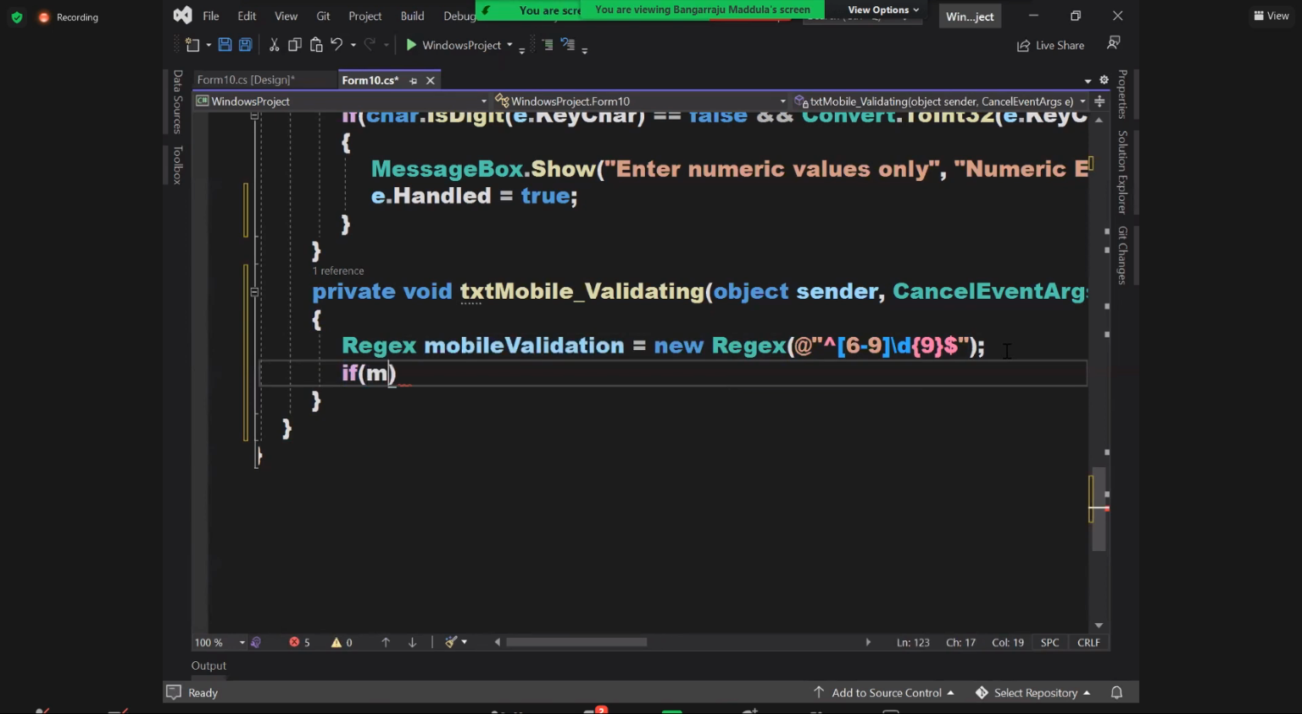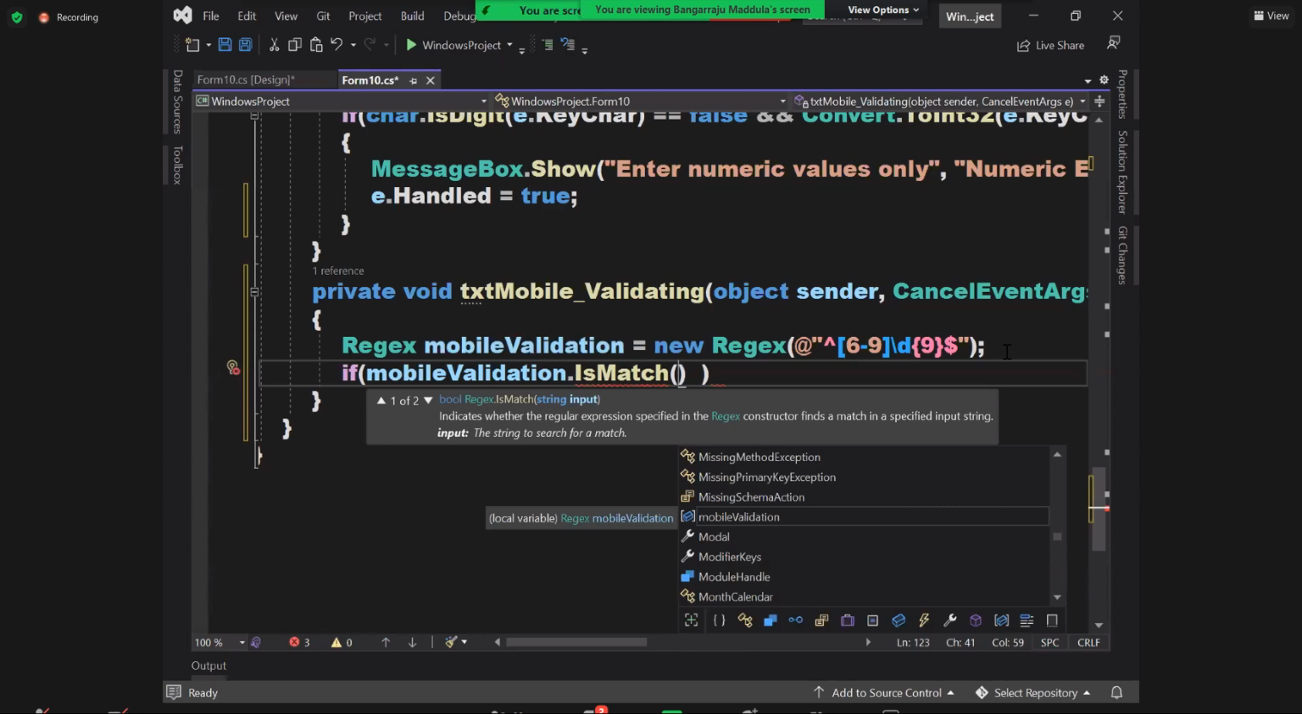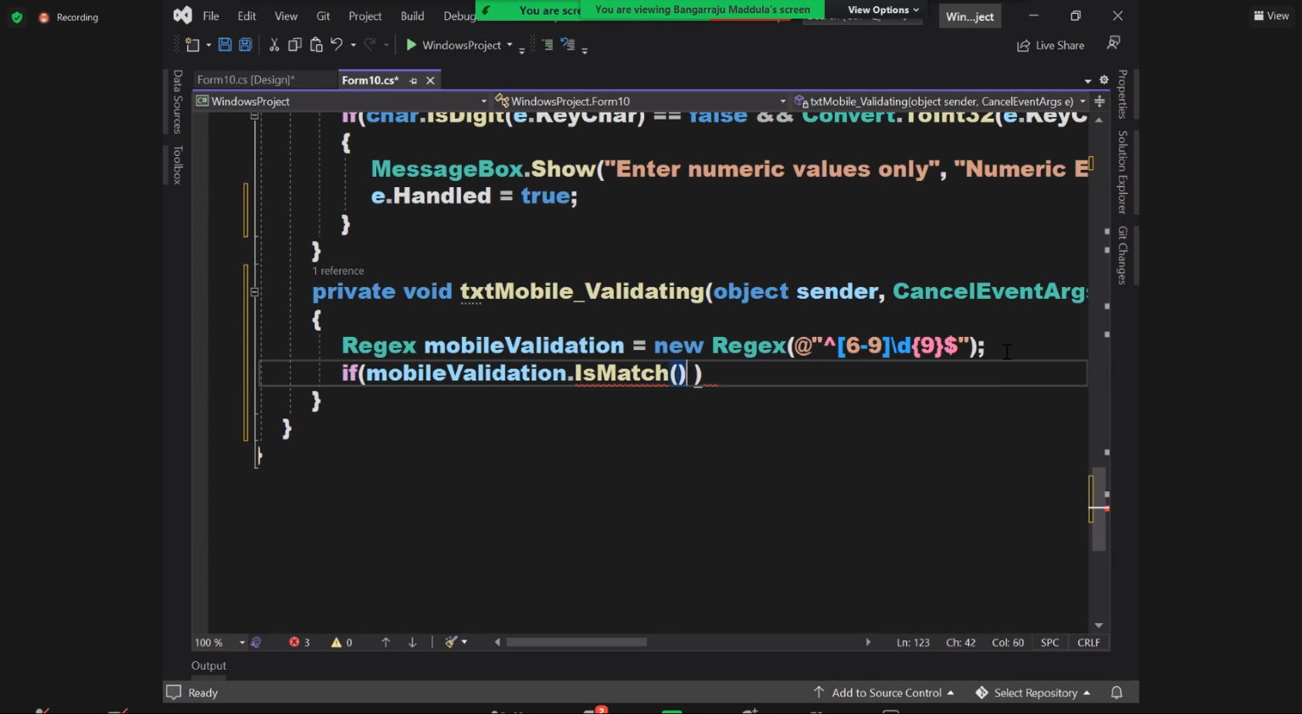Mobile validation dot, what is the method I said? IsMatch. For this, you're required to pass a parameter. What is the parameter? The string you want to validate. What should I write? txtMobile.Text, that is the value the user entered. I'm passing the user entered value now. Are you clear? If it is matching, don't do anything here.